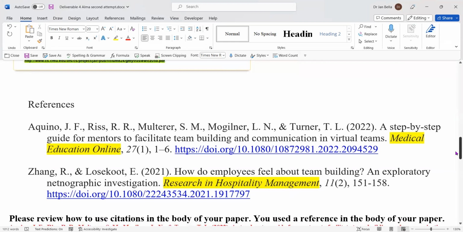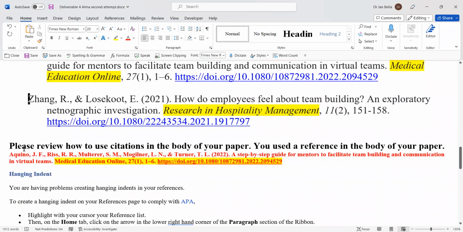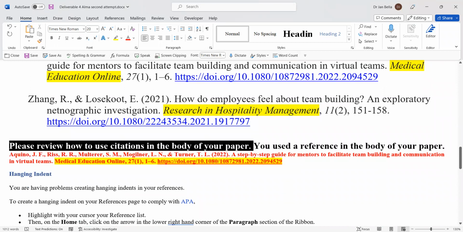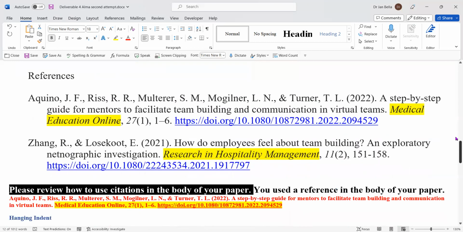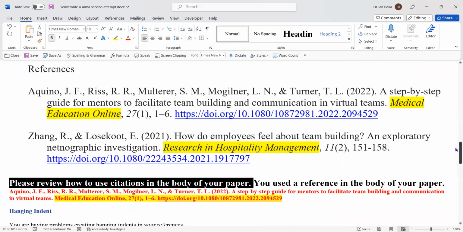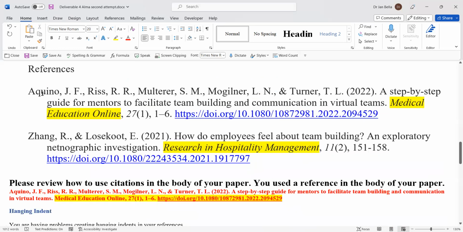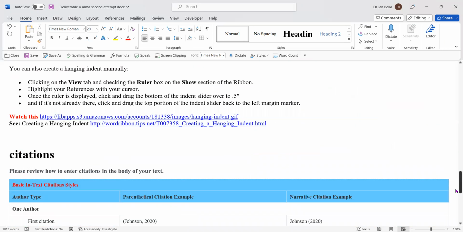Now, let's go down. Review how to use citations in the body of the paper. Okay. So for every reference you have, you must have at least one citation. You can always have more than one citation for the same reference, but you have to have at least one citation for every reference. Now, while we're still talking about citations, let's scroll down here for a minute.